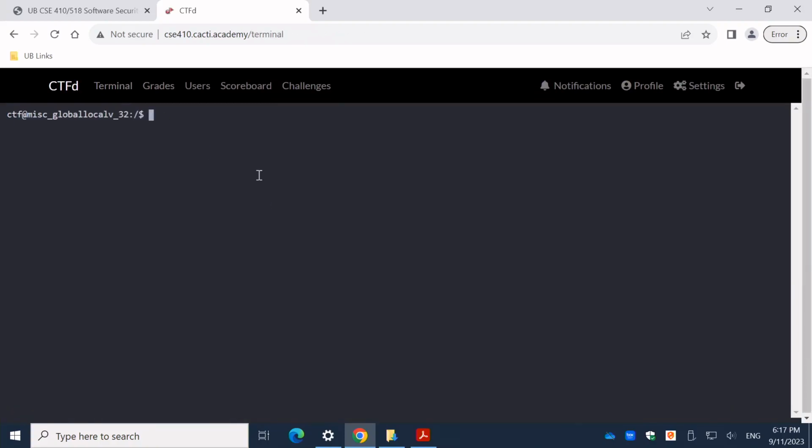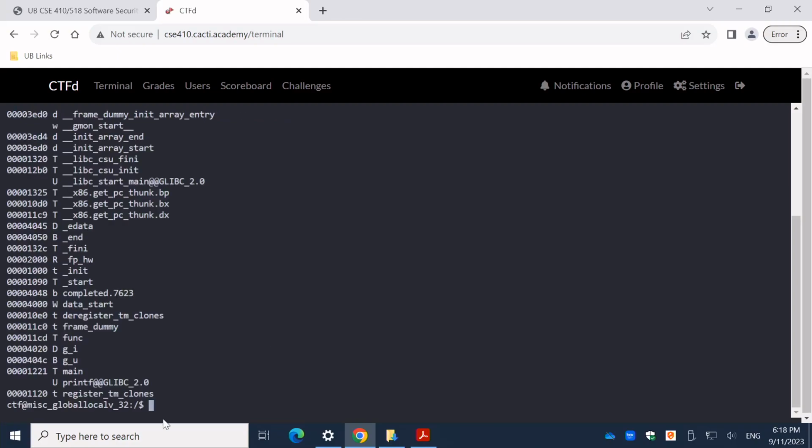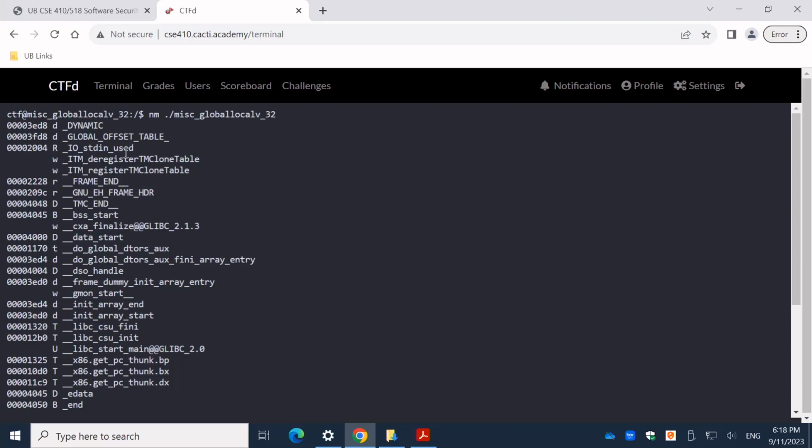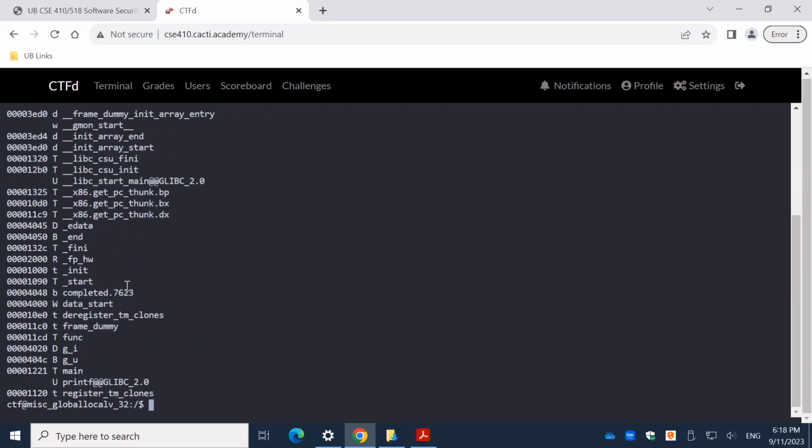This is a 32-bit version of the program. 20 minutes ago, I told you there is a tool called nm to list the symbol names. You can use this tool to see what symbols are in this program. We're not running the program, we're just reading the ELF file of the program. And you can see there are so many symbols here. Some of them are actually familiar, right?